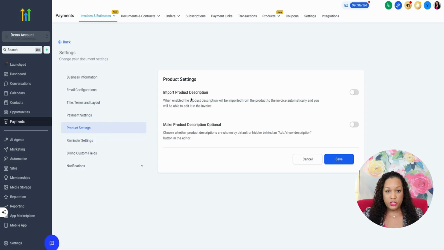So here in the product settings, you can import product description. We can toggle that on. When this is enabled, the product description will be imported from the products to the invoice automatically. Okay, so you don't have to edit that at all.